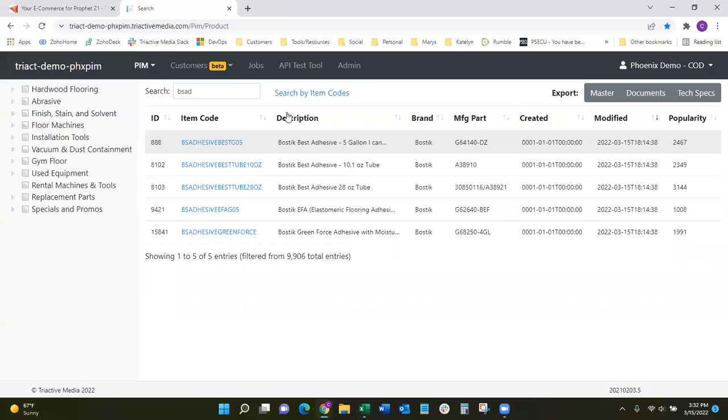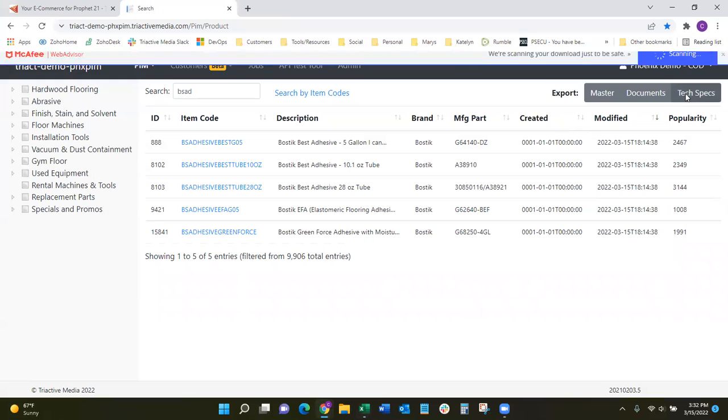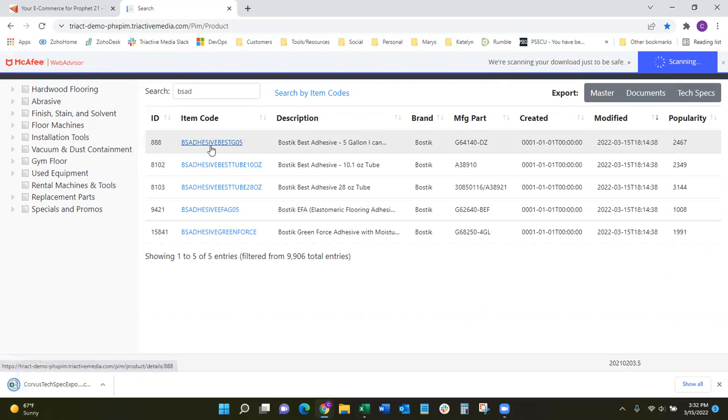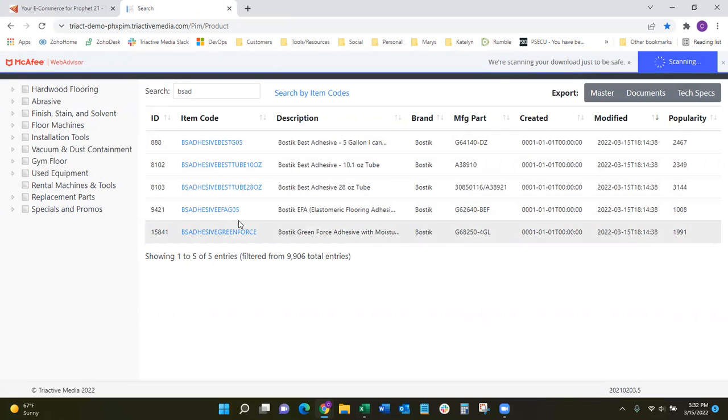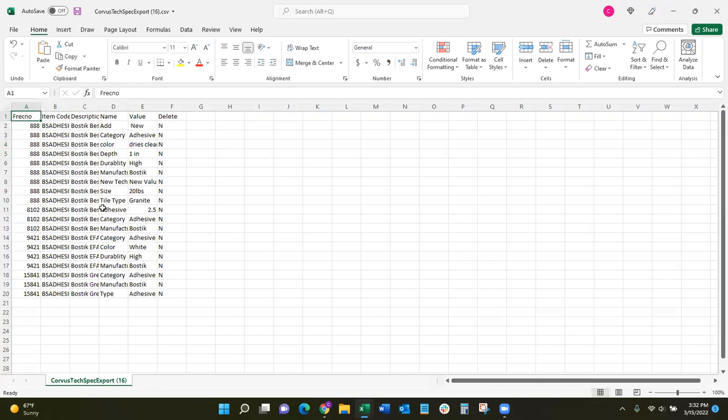Now I'm going to go back to my export and I'm going to export the text specs. Again, text specs that exist for each and every item in my result set. So my text specs will appear with the FRECNO again, listed first, the item code, description, the text spec name, the text spec value, and whether or not that text spec will be deleted upon import. You'll see that rows 2 through 10 are all different kinds of text specs for this particular item.